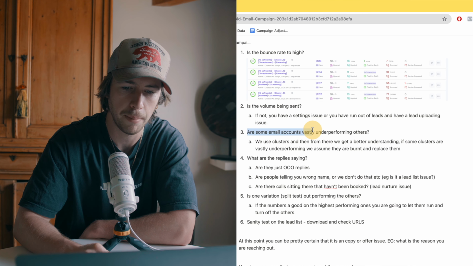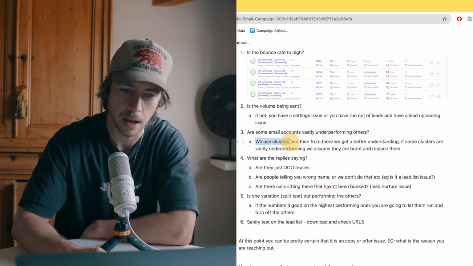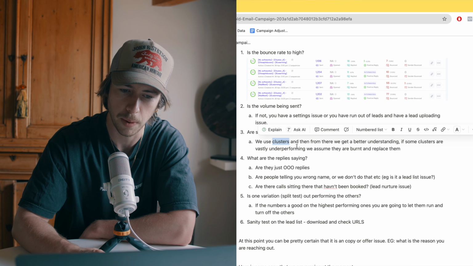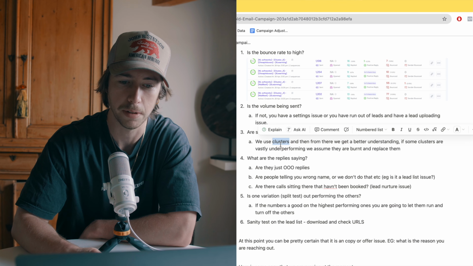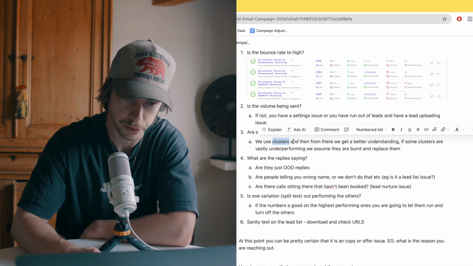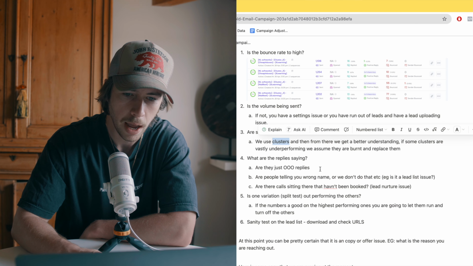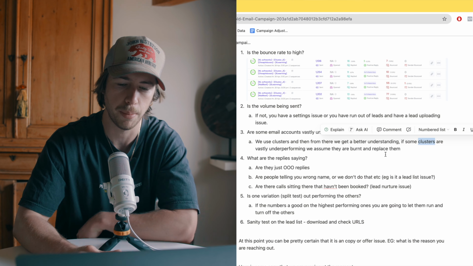Are some of the emails vastly underperforming others? So we use clusters, and I'll explain what that means. And we came to this conclusion, and we thought we were real smart for coming to this conclusion, but we're not the only ones that have come to this conclusion. But we called it clusters, and other people call it something else, and I'll show you what that means. And if some clusters are vastly underperforming, we assume they're burnt and replace them.